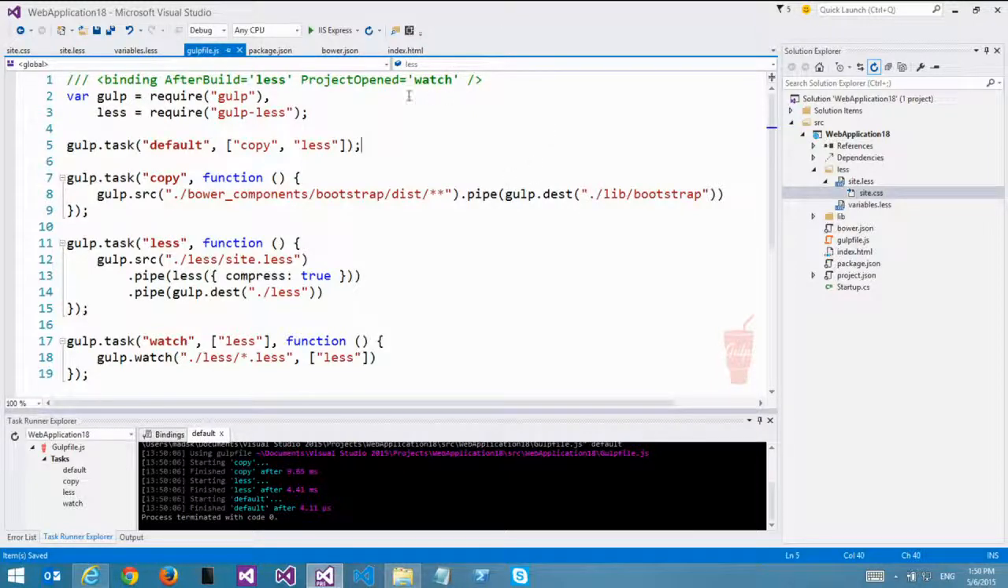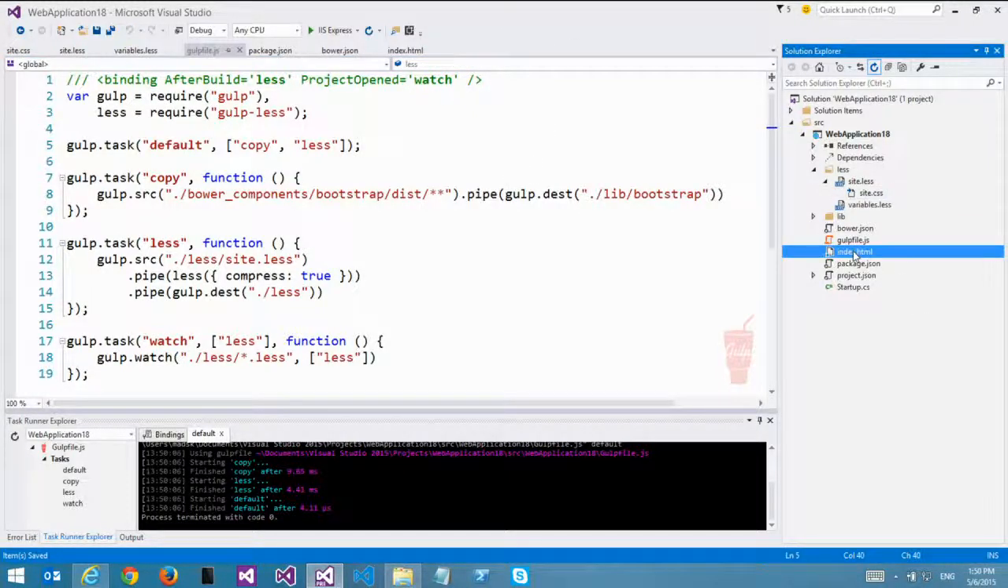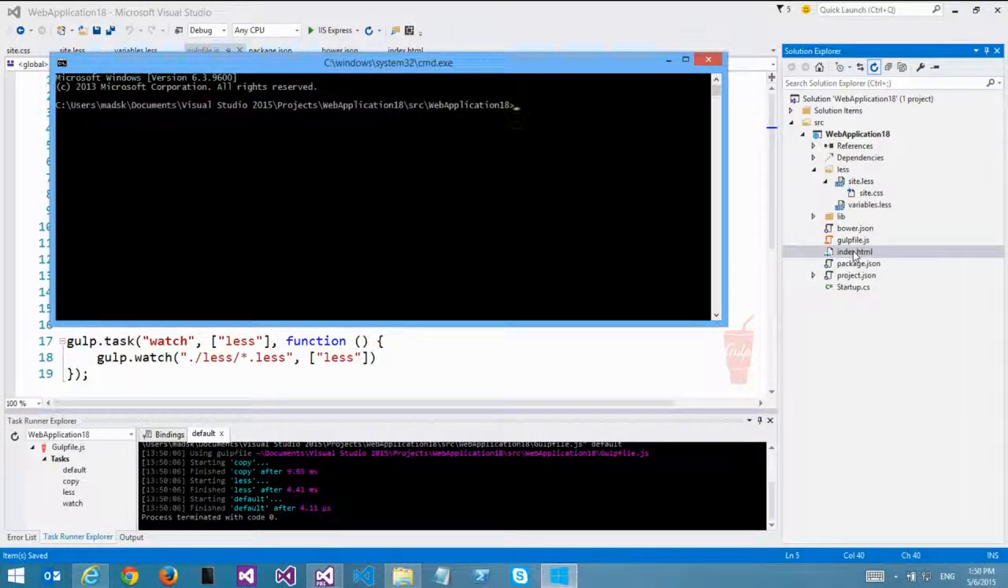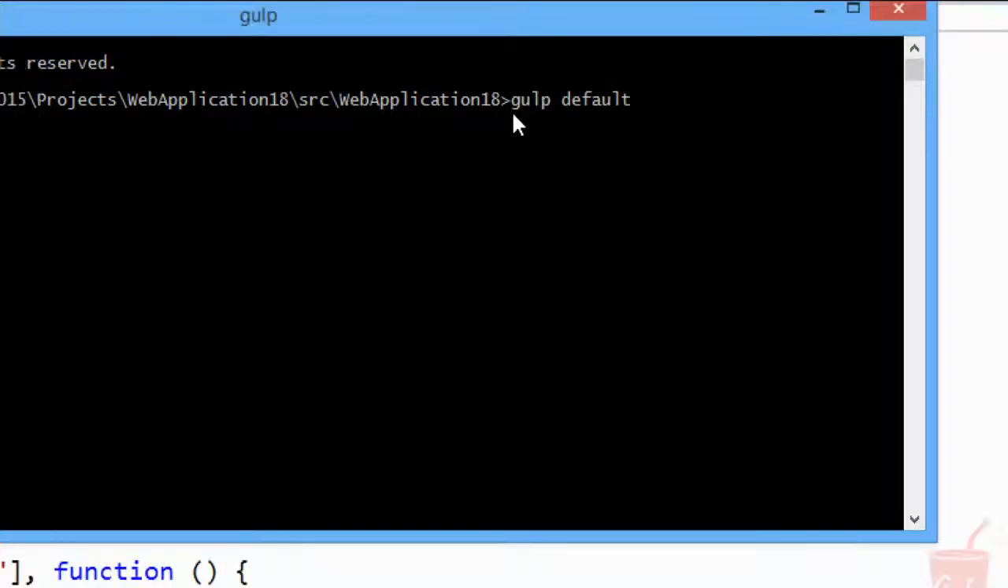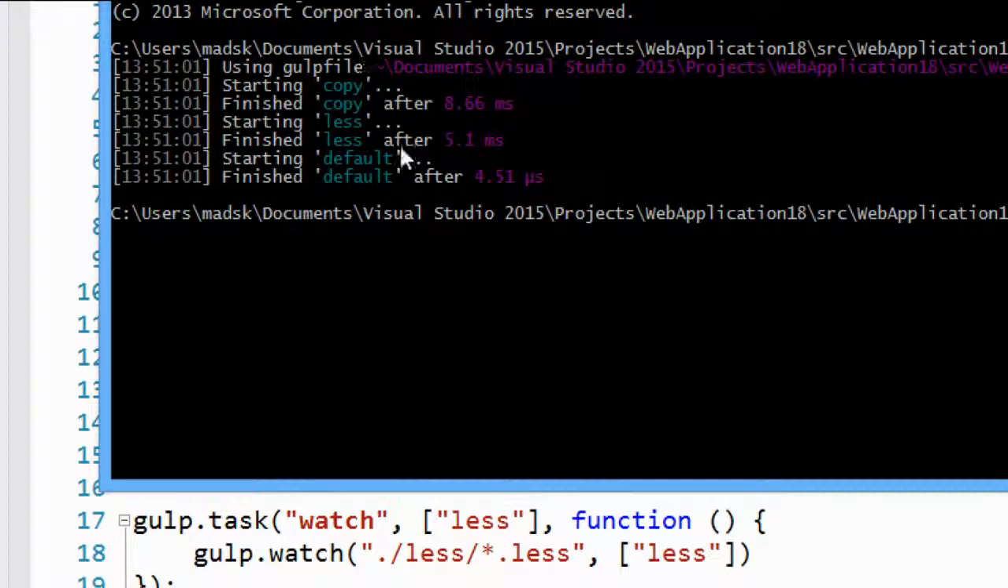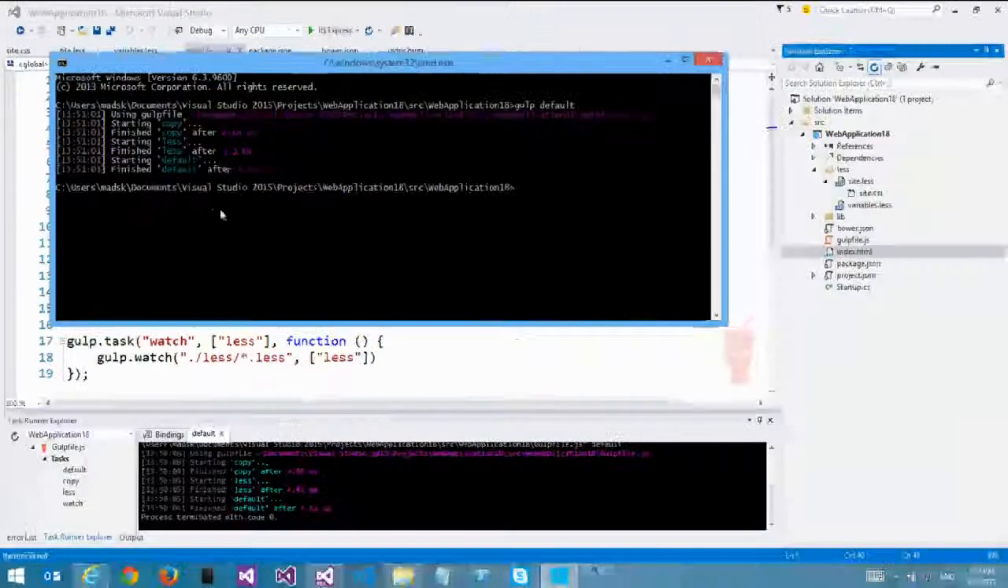So let me show you what that looks like. Let's just open a command prompt here. Alt space. This extension is called Open Command Line. Not a very creative name, but that's what it's called. Alt space, it opens it to my project. And I can now write exactly what Visual Studio executes. Gulp default, for instance. That's the one we just ran. That looks exactly the same as what we just saw.